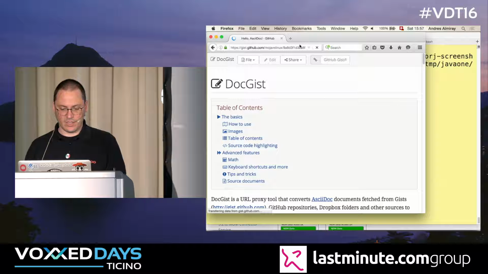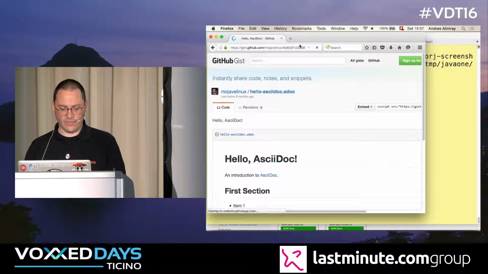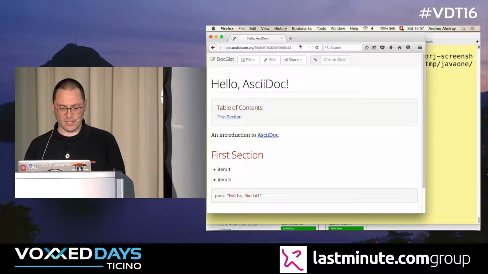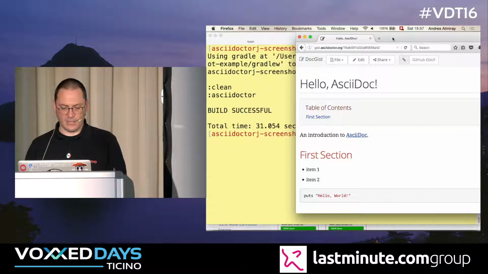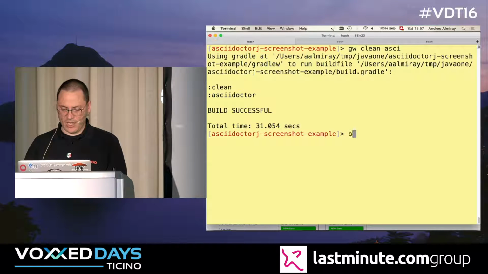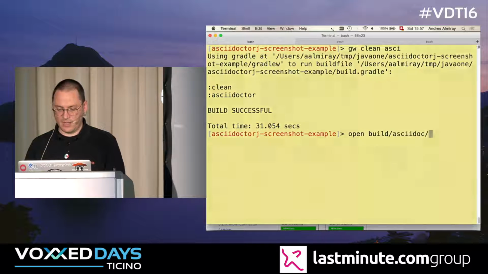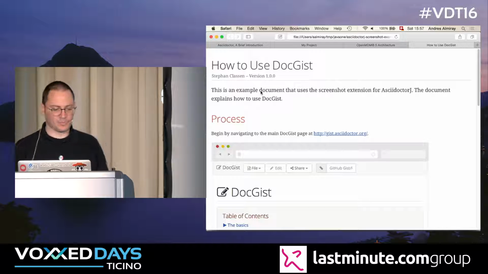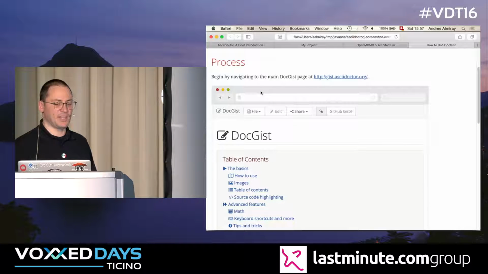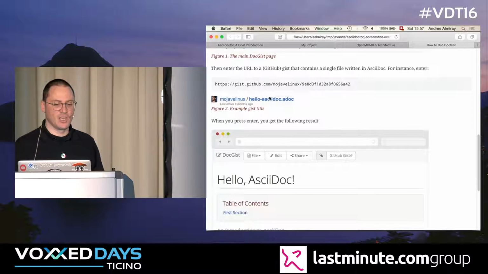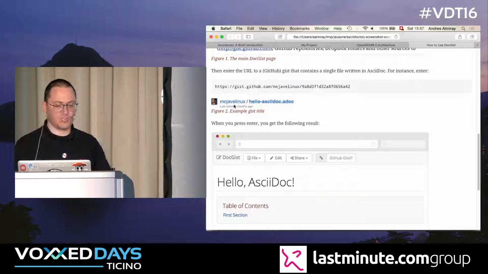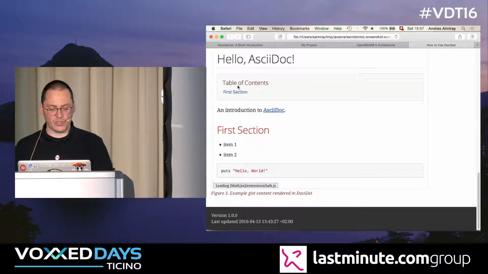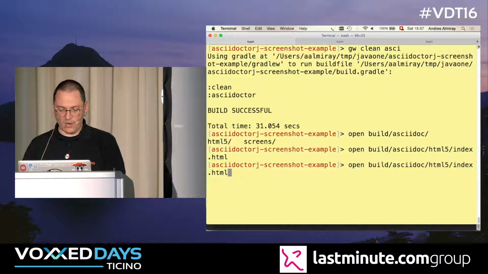Let's see when this thing is finished. I think it's almost there. Did it finish? Yeah, nice. Okay, so let me show you the screens. Let's start with the index. Here's a document, and there's one of the screenshots that, hey, looks like a frame, like a browser frame. Perfect. You can also grab smaller screenshots. Perfect, good.